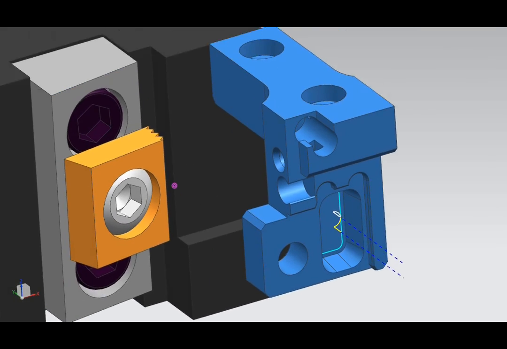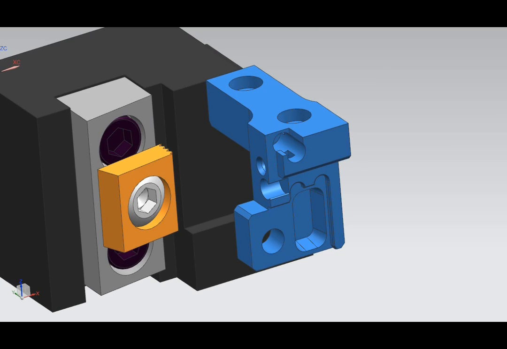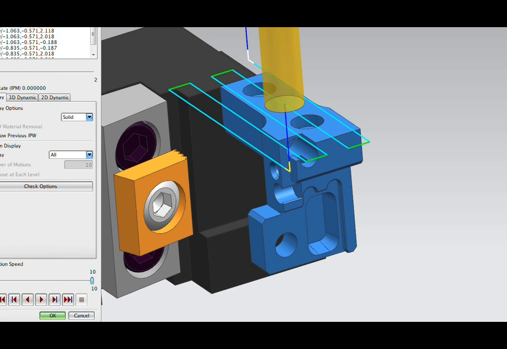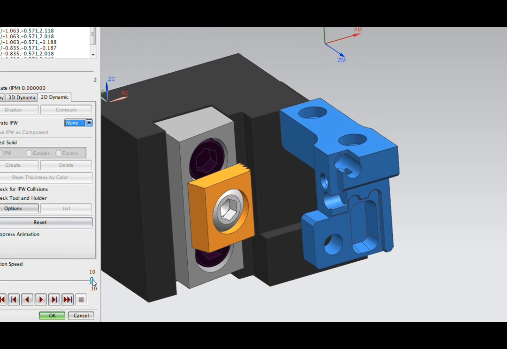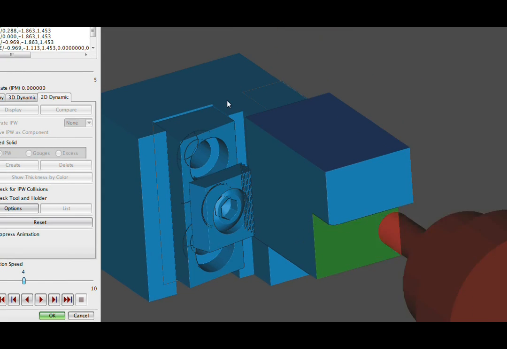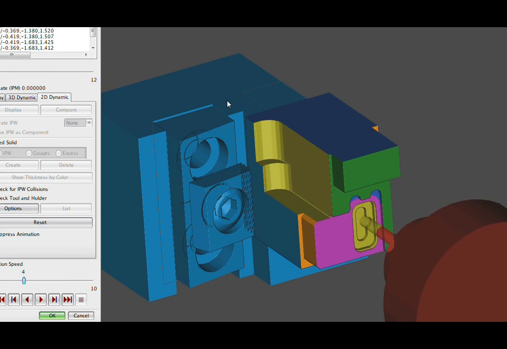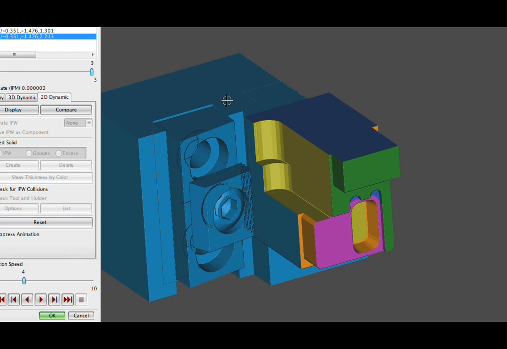To finish up, I'll zoom out and we'll run the whole program in verify mode. And then there's our finish pass. That concludes then our presentation of the 2.5D volume milling in NX 8.5. Let's move on to the next topic in the presentation.